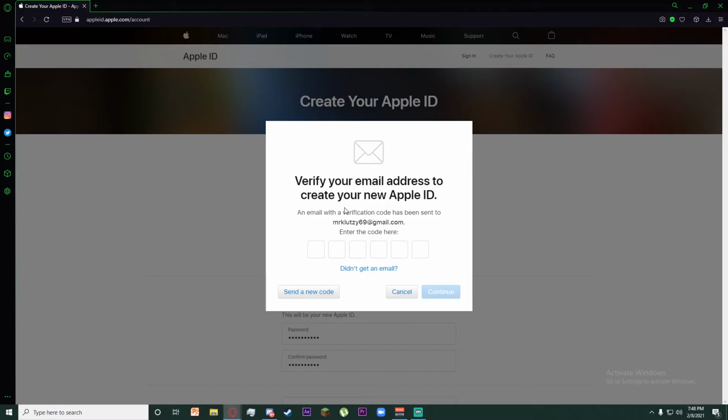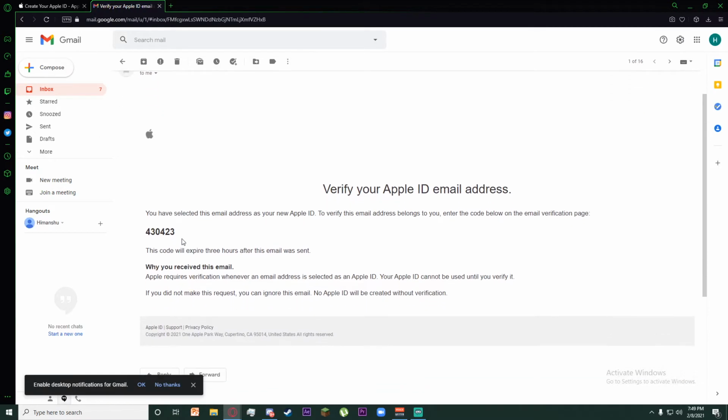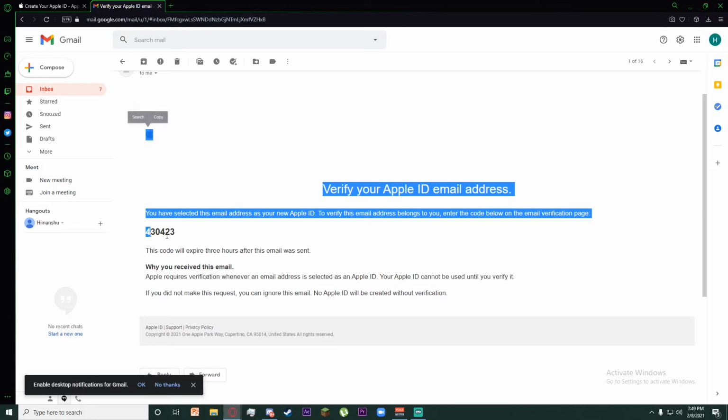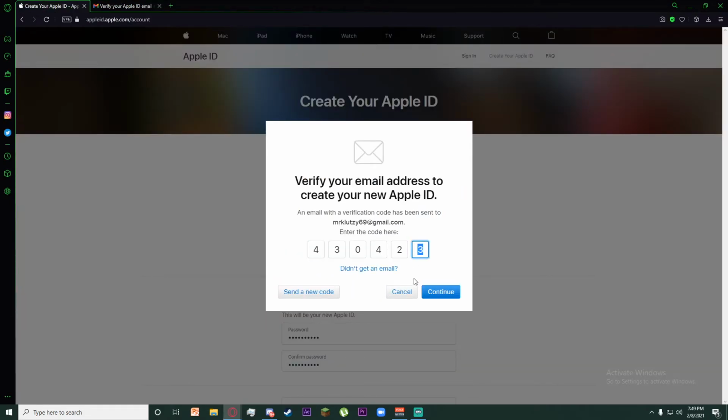Once you have done that, Apple will send a verification email to your Gmail. So go to your Gmail account, and on your Gmail account you can see there is a OTP. Copy the OTP and paste it here and click on continue.